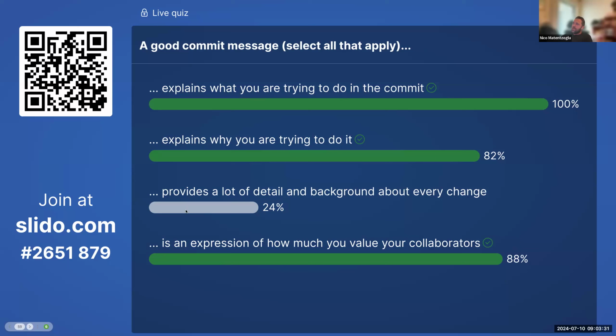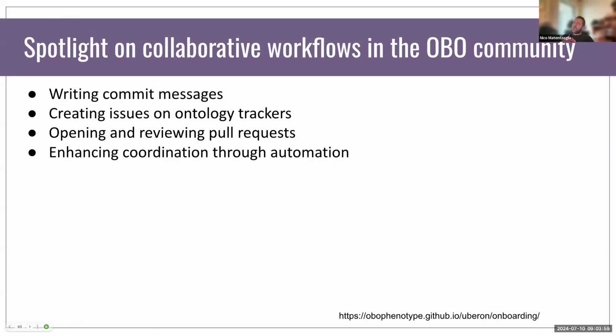There were a few people that also say provide a lot of detail and background about every change. So the general philosophy is to have the commit messages being adequate, which means that they should be no more and no less than what is adequate to understand what you're trying to do and why you're trying to do it. So the fact that it is very long doesn't really matter for this message. Sometimes there is, sometimes they're not long. All right, with that I'm closing.